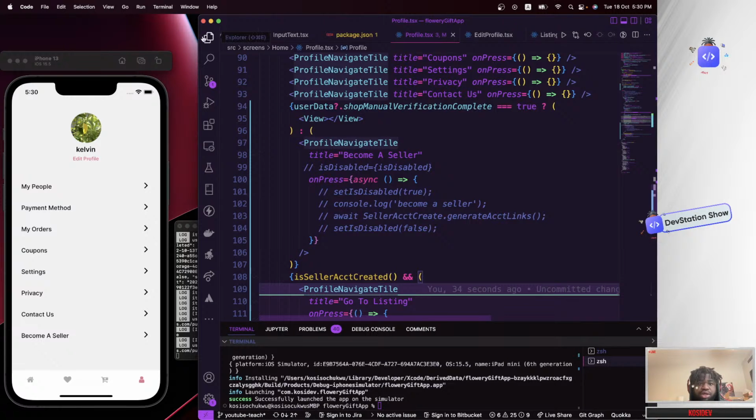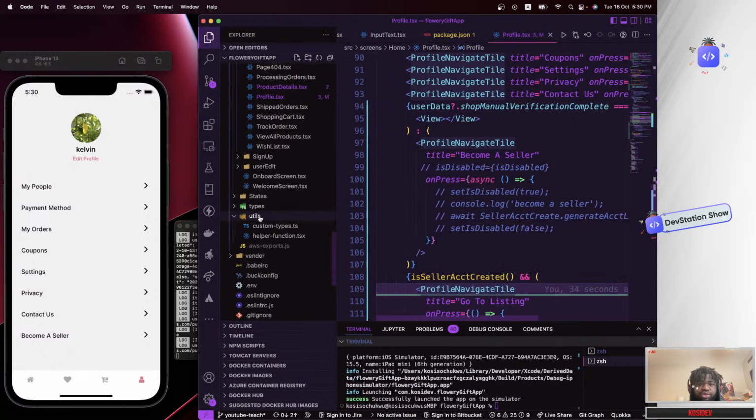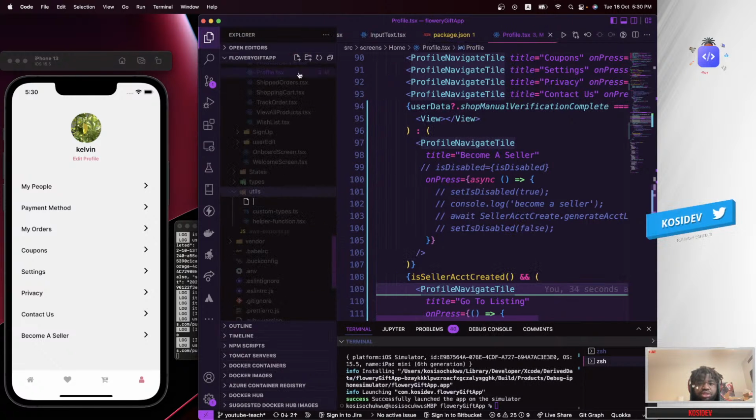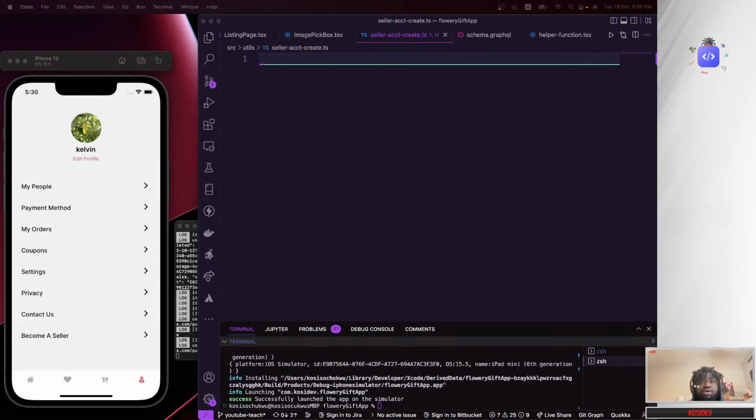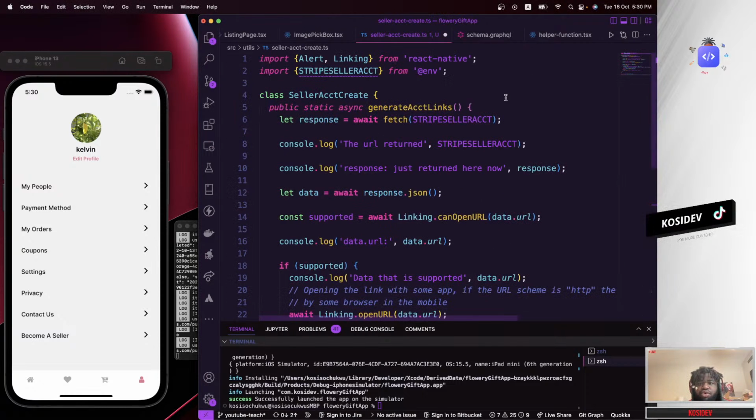So head over to the utils folder. Inside the utils folder, I'm going to create a file called seller-accounts-create.tsx, basically tsx meaning TypeScript. I'm going to copy the whole code over, and we're just going to talk about what the code is doing over here.